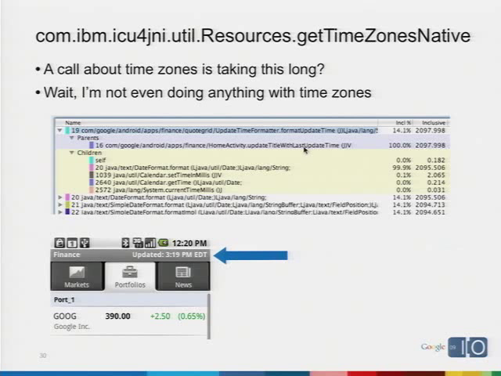As it turns out, in the Finance UI, there's a little timestamp in the top right of the UI that denoted the last time that data had been loaded from the server. And to create this little timestamp, we were calling DateFormat.format. A seemingly very innocuous call. This really shouldn't take very long at all. It should just happen right away. As it turns out, it takes about 2 seconds to run. And this is what was blocking the UI thread.